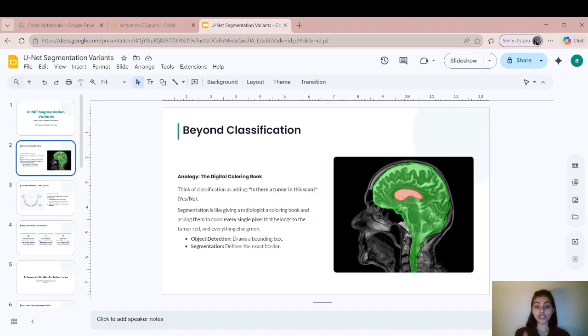Okay, so this is going beyond classification. I told you it is the digital coloring book. The yes or no answer is not enough. Segmentation is like giving a radiologist a coloring book and asking them to color every single pixel that belongs to the tumor red, and everything else green. So this red thing you see right here is the tumor, and the green is everything else. Object detection draws a bounding box, while segmentation defines the exact border. This is the tumor, this is segmented right here, this is the only place you need to cut. All of this around here is not your concern.